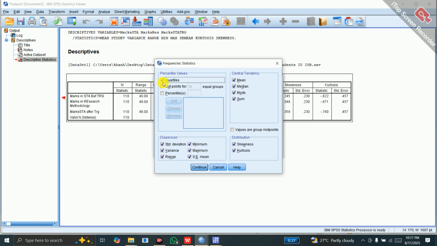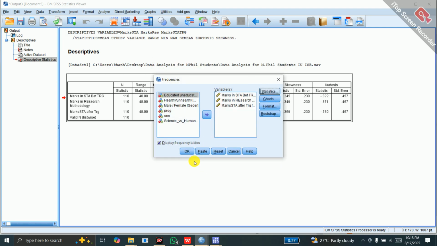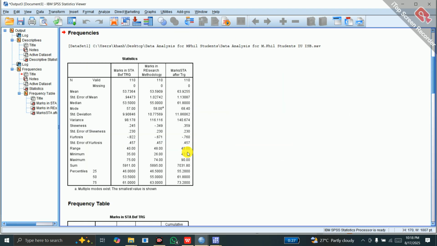So I need quartiles, that is first, second and third quartiles, then mean, median, mode, sum, standard deviation, variance, range, minimum, maximum, standard error of mean, skewness, and kurtosis. Click on Continue, and then OK will give me all descriptive measures. So it gives me a lot of statistics.